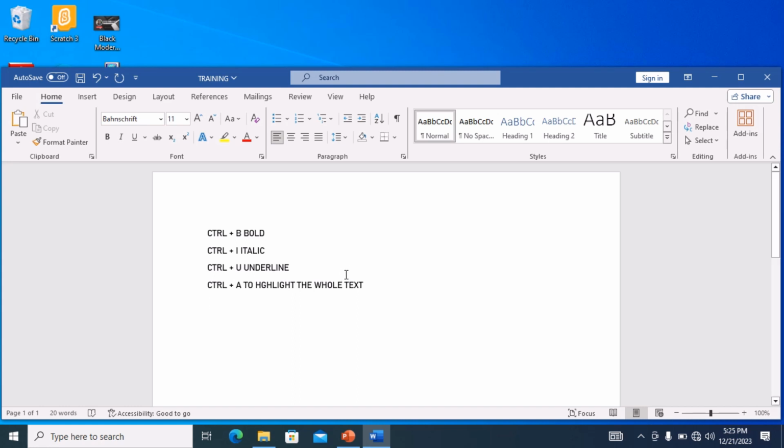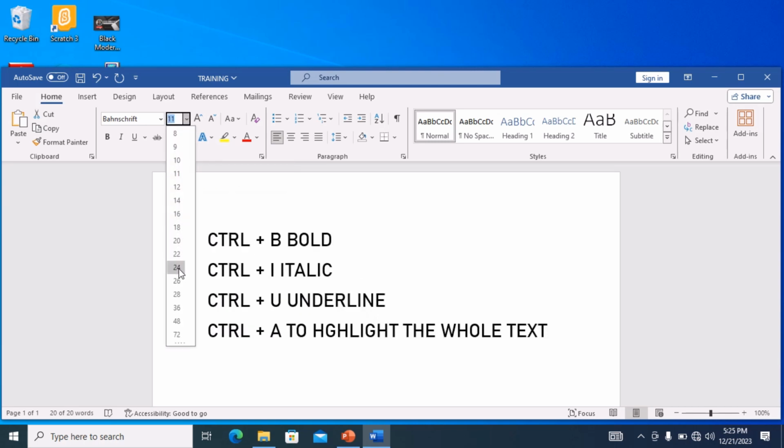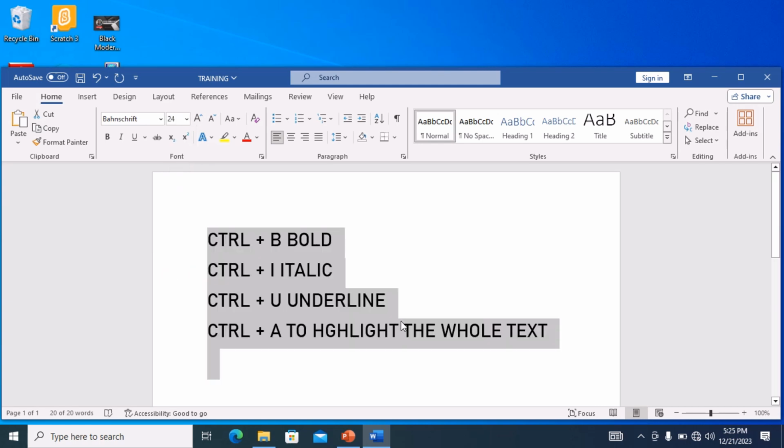So now the next thing to do, maybe I want to increase the size, I can highlight it again. You have to highlight it before the changes will appear. So I highlight it, I come to this font size, and maybe let me use this 24. 24 is big, so I'm just using this for example. Not all the text uses a big size, but the heading you can use big, at least to show the heading.